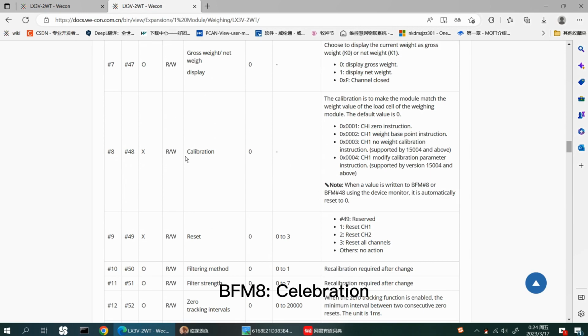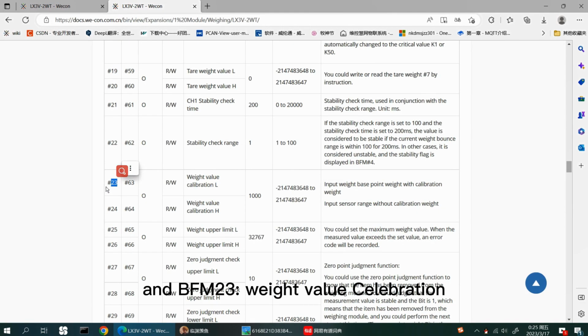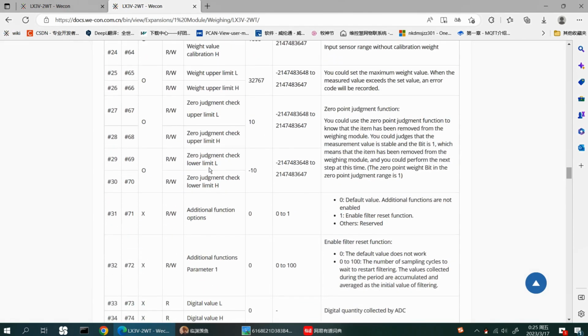BFM8 calibration. When you write 1 to BFM8, the weight can be cleared to 0. BFM16 average weight. And BFM23 weight value calibration. After assigning the weight, use BFM24 to confirm the calibration.